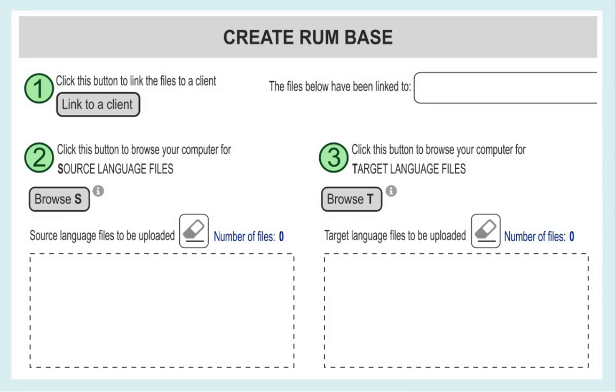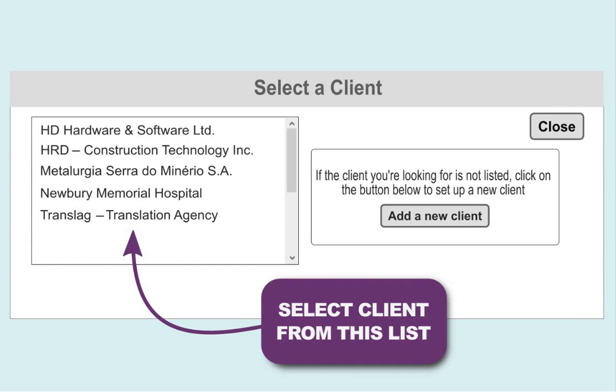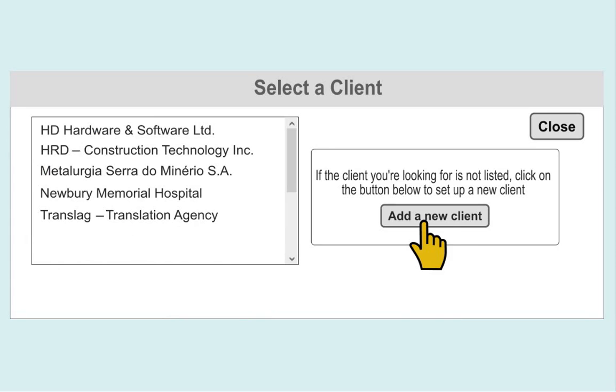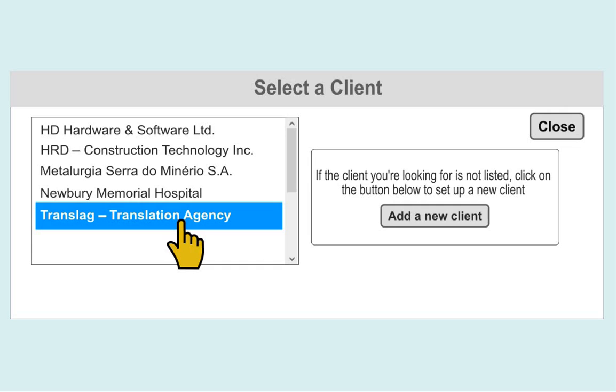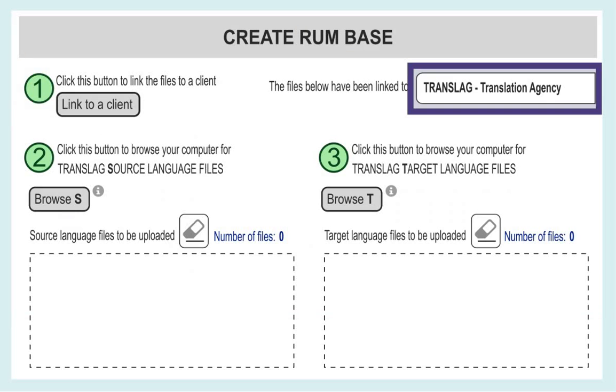The first thing you want to do is link your files to a client. To do that, click on Link to a Client, and then choose the client from this list. If the client you're looking for isn't listed, click on Add a New Client. This takes you to the client registration form I showed you in the previous video. Remember? Again, if you want, you can provide only the client's name to get started. But eventually, the whole thing will have to be filled out. As an example, let's work with Translag.